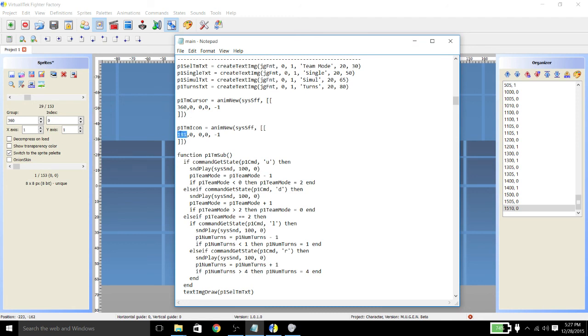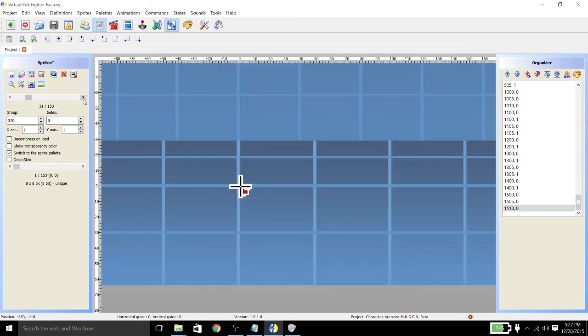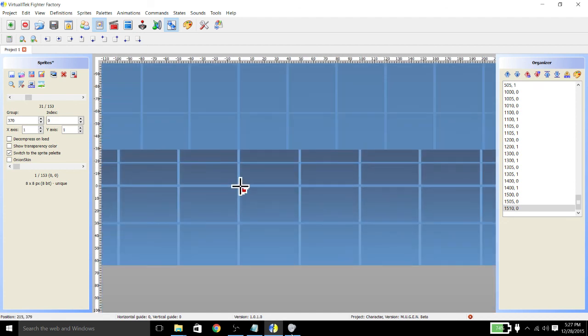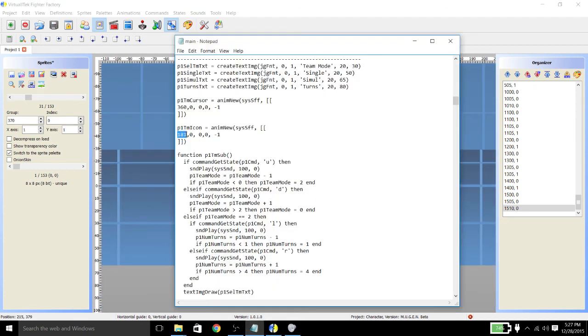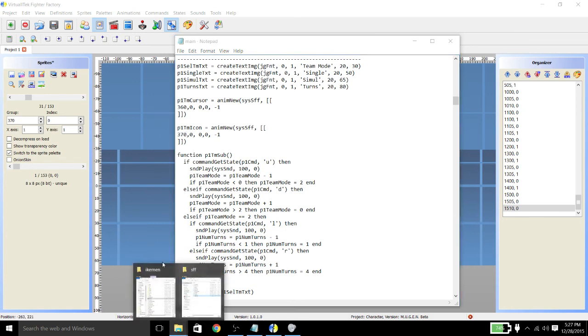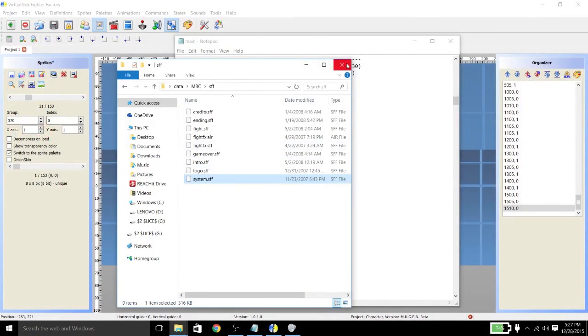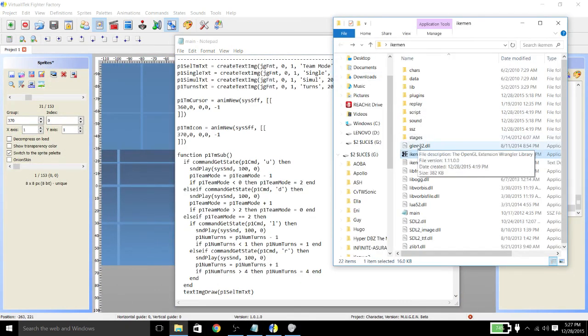And here, let's change this to, let's see, what do we have here? Let's have this red thing. Oh, that might be it. I don't know. Let's have that red thing be 370. So you want to change that. Boom. That's it. Now when you open up the game, it should look a bit different.